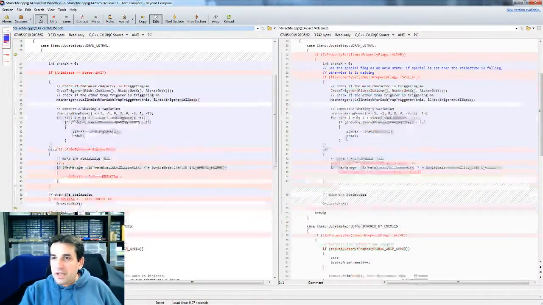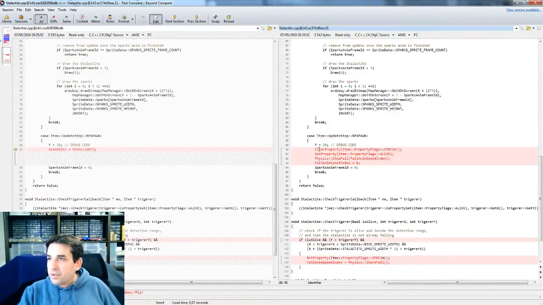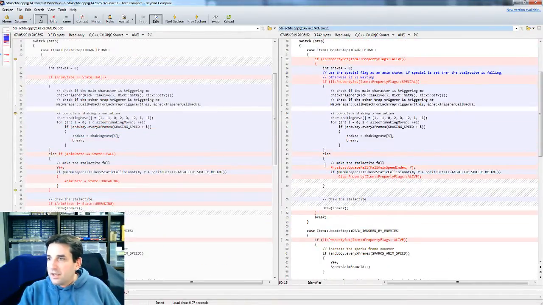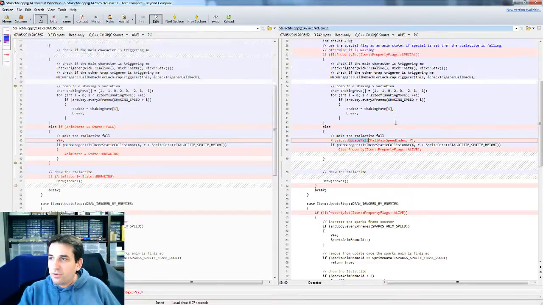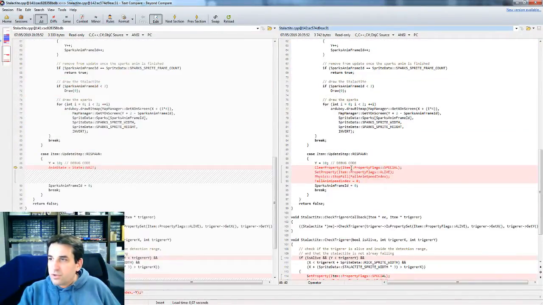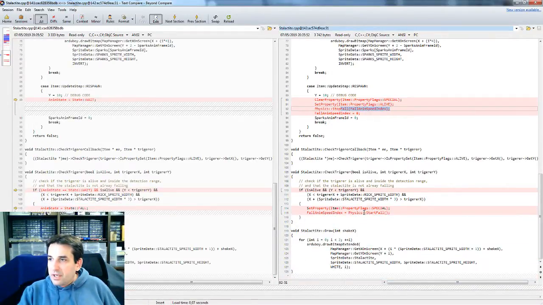For the stalactite, I have the same update fall. Also here, instead of just moving y 1 pixel every frame, I just call update fall, and obviously I have a start fall and a stop fall. So stop fall here and start fall here.